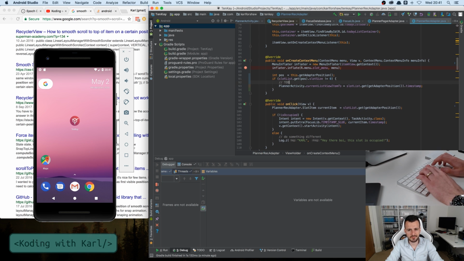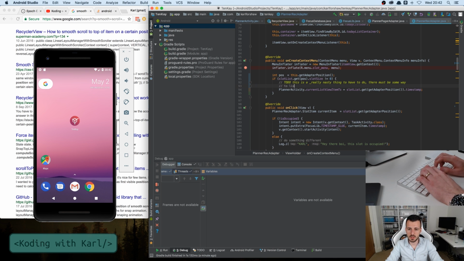That's really nasty, that. This is a really, emphasis, nasty thing to have to do. There must be some way to listen for the events in this class. Maybe we'll explore that a little bit, because I think that Android passes all events down through all the child views, and it's just a case of being able to listen for them. Okay, so if slot size does not equal 0, then do that.